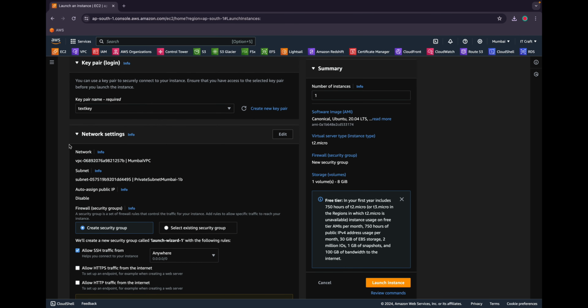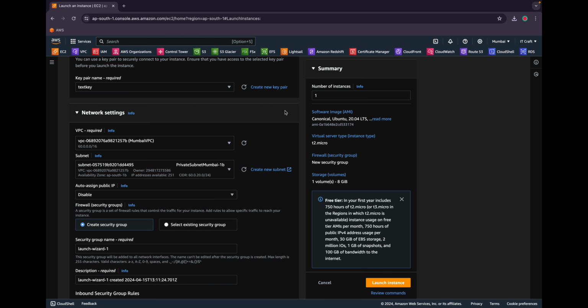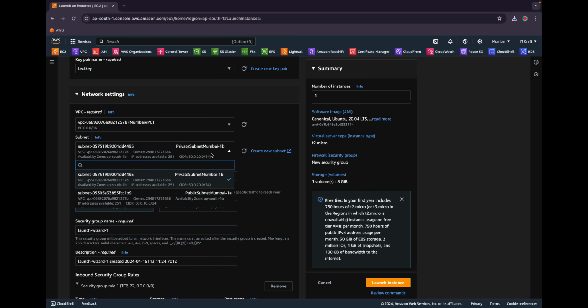And then I am going to do some network settings here. You cannot leave this as default, because if you leave it default, it would take the inputs by default. It will take private, because you don't want to connect any instance to the internet. So you select your VPC here, it's the Mumbai VPC, and then you select your subnet. The first thing I'm going to deploy is in the public subnet. This is the public subnet, and you can see the CIDR 60.0.10.0. If you remember, this is the one we used for the public subnet.